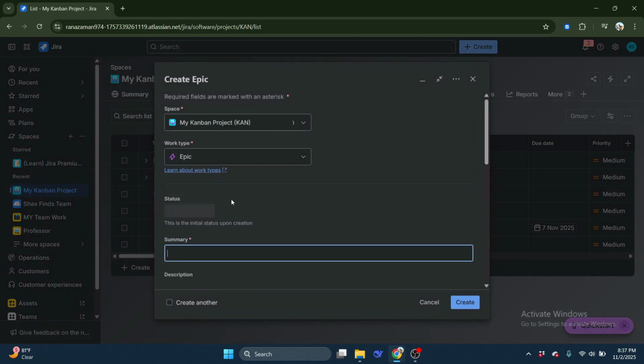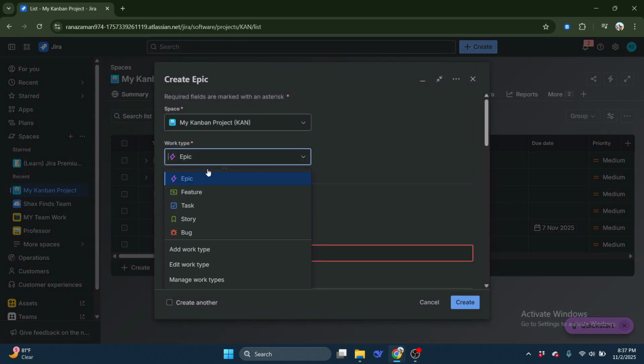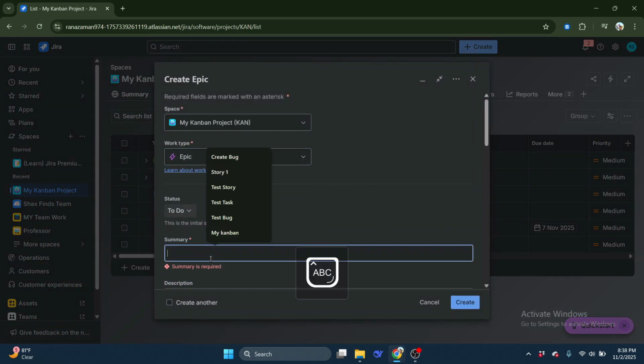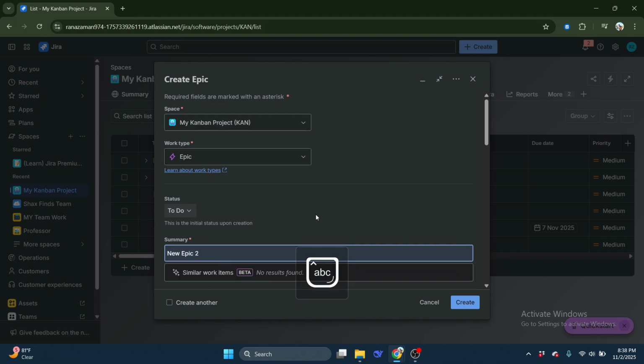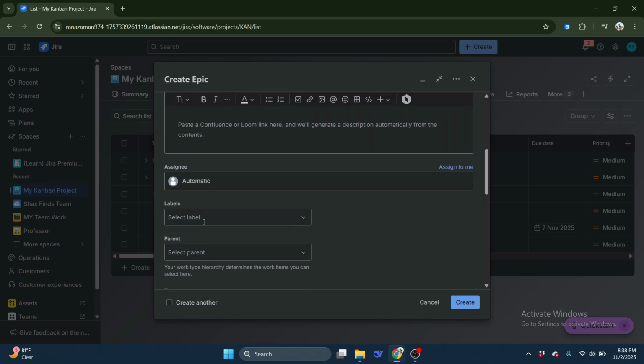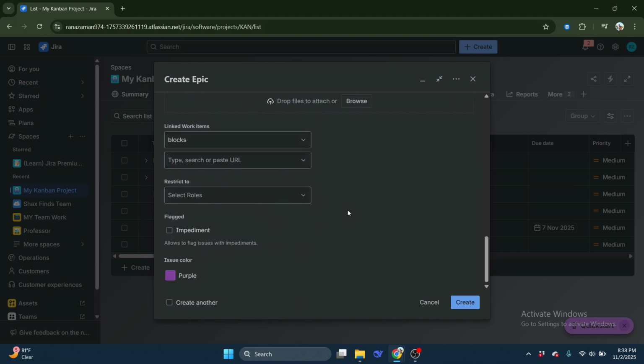Simply click on Create at the top, and then make sure the issue type is set to Epic. This will act as the foundation for your template. Fill in all the necessary details that you want to appear every time you use this template.